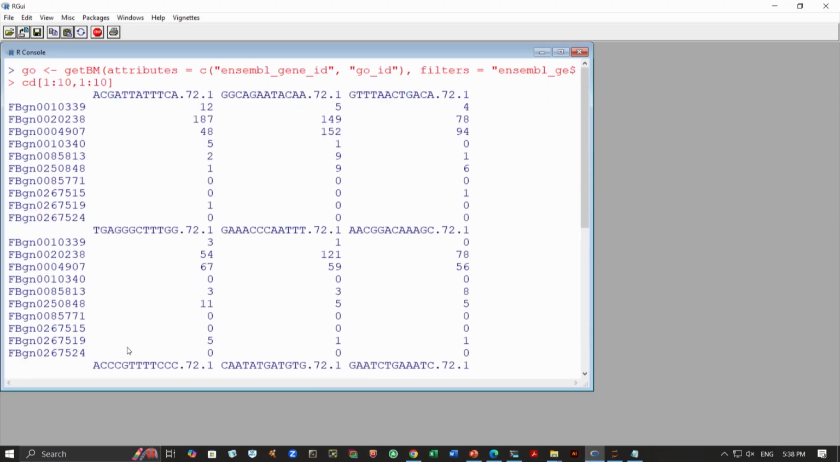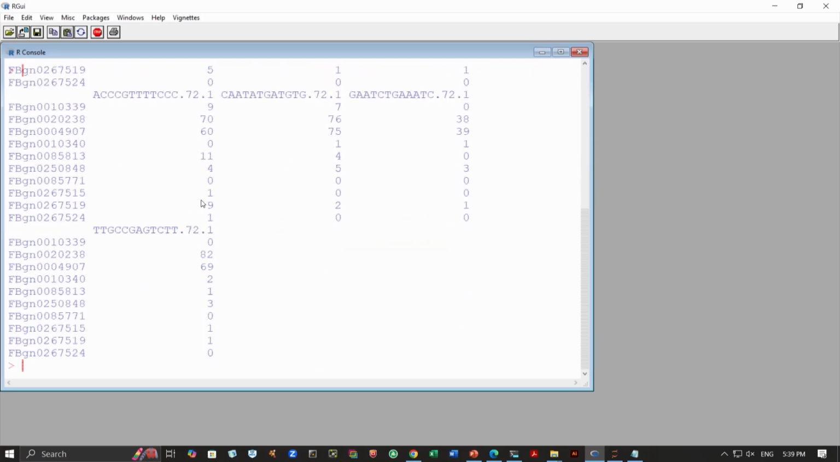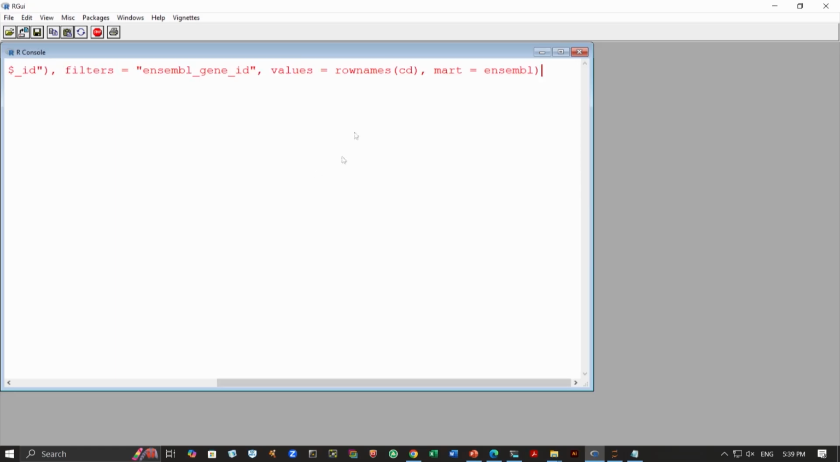Okay, so this is how it looks. Here the rows are the gene names, fly-base gene names, and the columns are the samples. So we have gene versus sample, and what we have are the counts data, the gene expression count data for every gene here. So this is the data, and this command is saying, take only those genes which are present in this list.